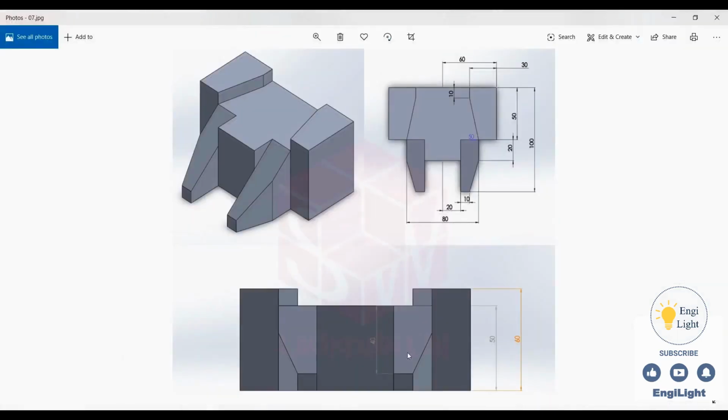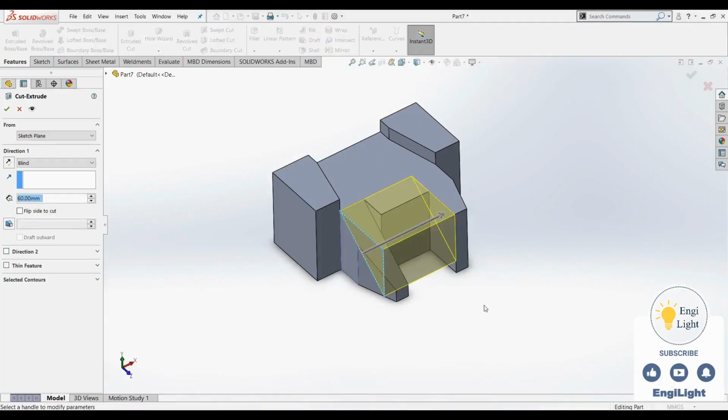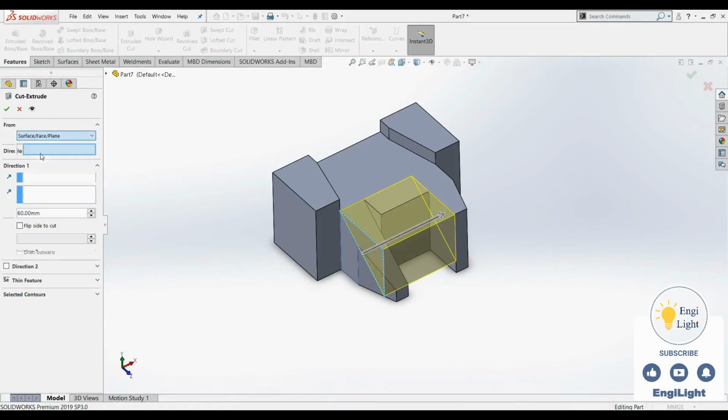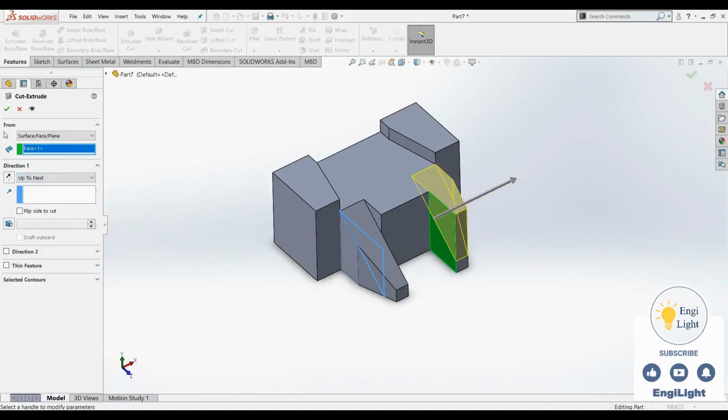For the sloped face on the other side, you might be thinking of using the previous sketch with another extruded cut. Here, since I want the cut to start from this face, in the From section, I select the Surface option and pick this face. And in the Direction section, I set the end condition to up to next and click OK.